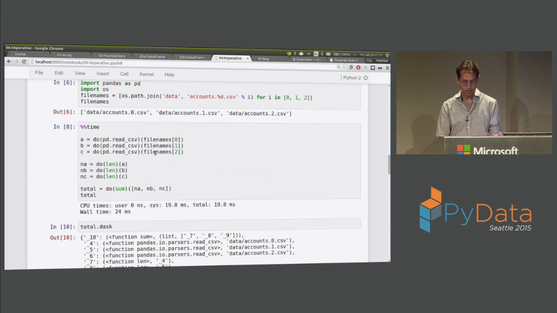So instead of making this dictionary, we annotated the functions that need to be delayed with do. Sometimes there are functions you don't want to delay, like control flow. If you want to have if statements in there, for example.